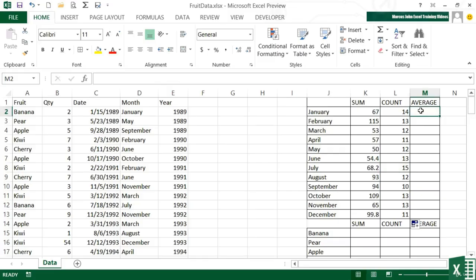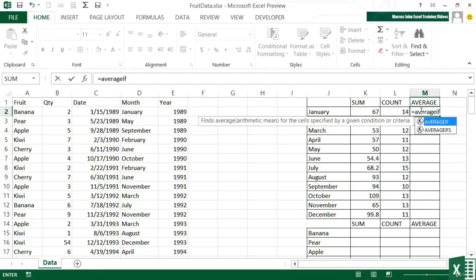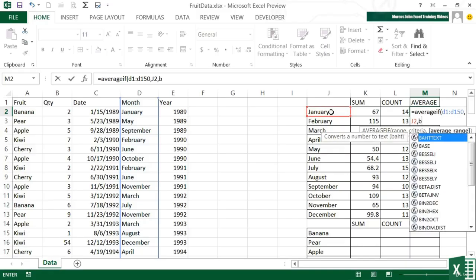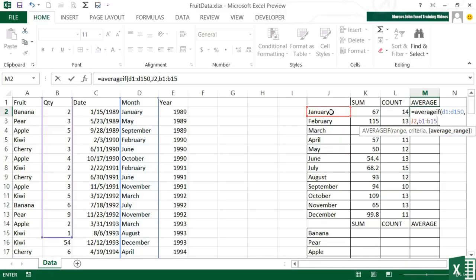The last of our clever mathematical and if together type functions is AVERAGEIF. So that's equals AVERAGEIF, open brackets. Just like the SUMIF, it has a range, a criteria, and then an optional average range if your criteria is not on the same range. Well, it's not. The range criteria is the months. So that's D1, colon, D150, comma, the month we're trying to find, and then the average range is the quantity column. So that's B1, colon, B150.